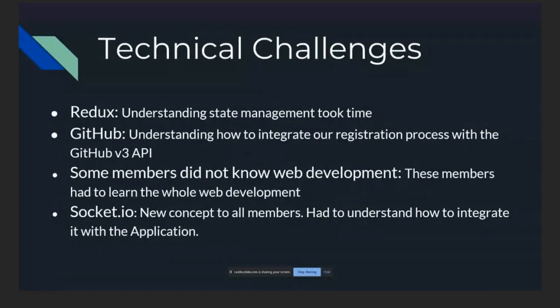And lastly, we just had some technical challenges that we wanted to talk about. The biggest technical challenge that we ran into was using Redux. This is a very new technology to our team. Only one person on our team actually knew Redux beforehand. So it was a challenge for everyone to learn and use this while we were learning and building the application. And we felt that this technology was something that would help for a project of this scope.